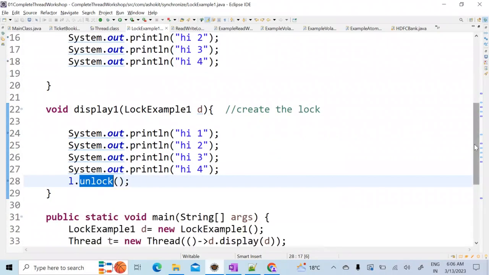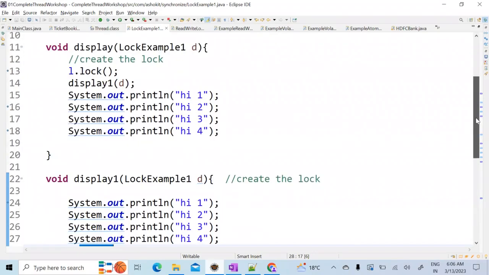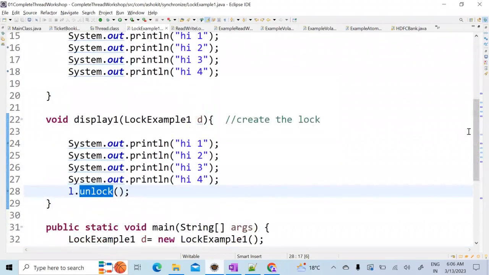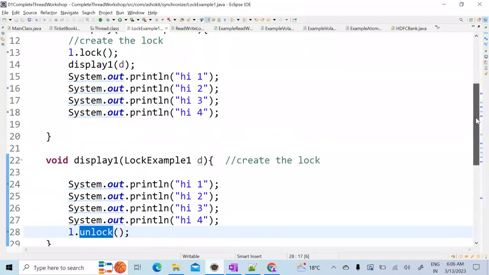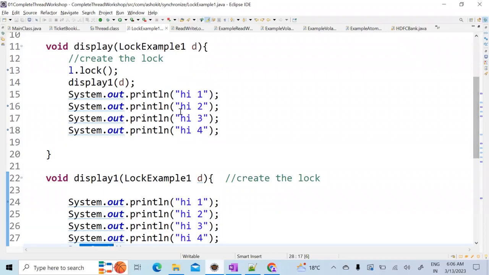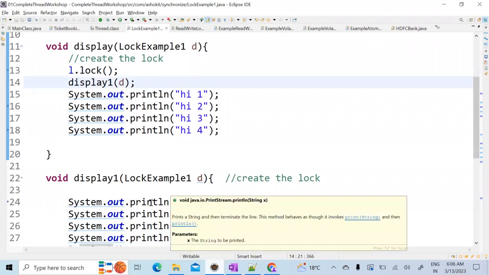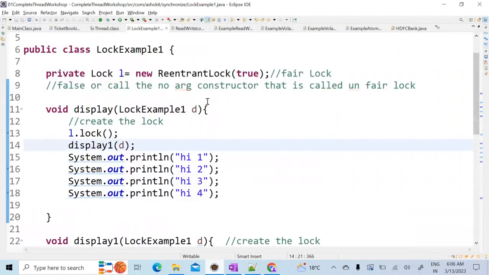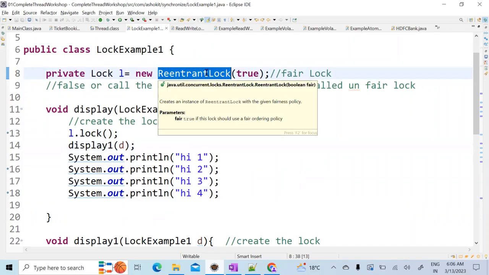In the example that we have seen, from the run method I'm calling display, and I'm acquiring the lock in the display method and releasing the lock in the display1 method. That means we cannot do this with the synchronized keyword, because a synchronized block should be written within the method. You cannot write a synchronized block starting in the display method and ending in the display1 method, right? To use the Lock interface, we need one implementation of it. The class is ReentrantLock. And there is another class called ReentrantReadWriteLock. I'll come to that later.